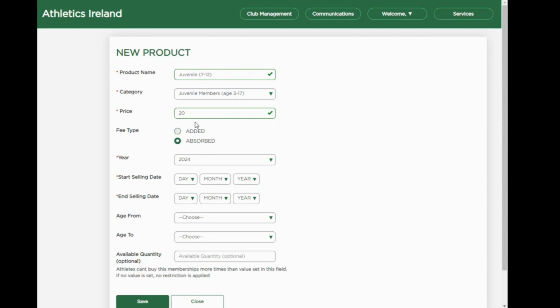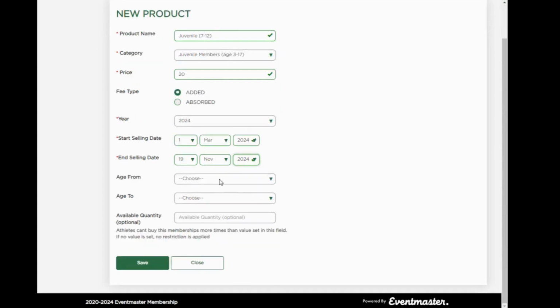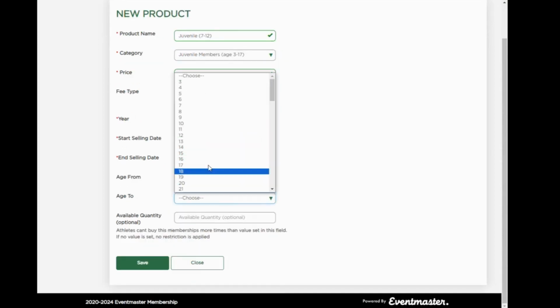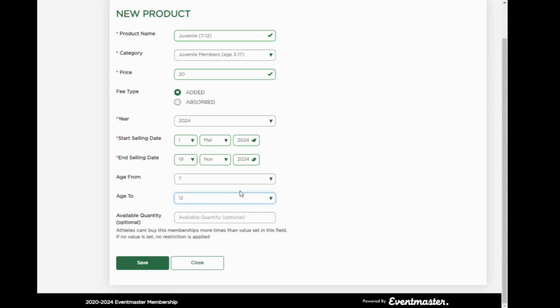But if you want to absorb this fee, the 19 or 18 euros will be going directly to you instead. The year will be defaulted to the current year, so 2024, and you can set your online sale date. So say, for example, I don't want this to go on sale until the 1st of March, and I want to stop on the 19th of November, say. And then again, the age we'll do it as 7 to 12 years old.